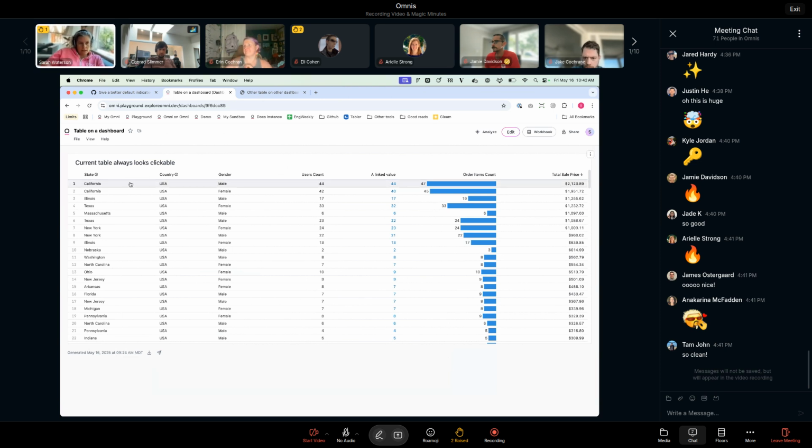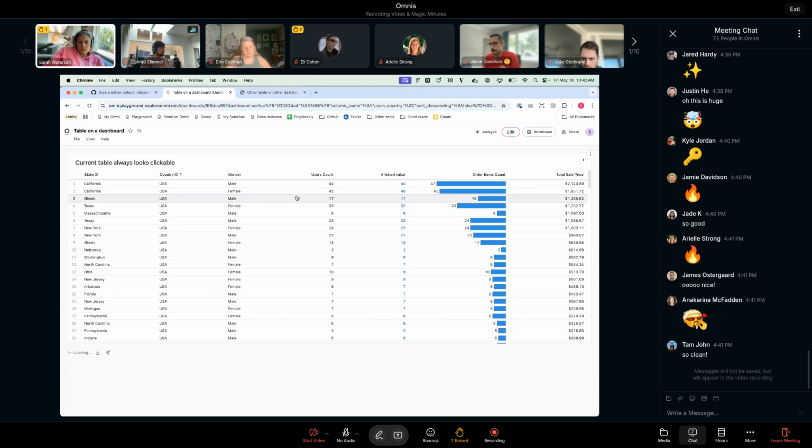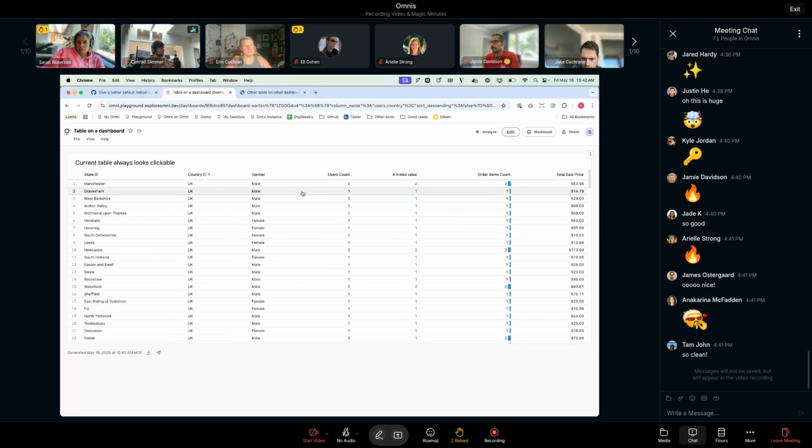So this is a current table. Part of the problem we have is that you can see there's a little cursor hand that looks like a clicky thing, and you can click in places and it does nothing. So I'm clicking, it's not doing anything. I have to click on the value in order to get this, but people aren't really sure about this capability. Oops, I sorted.